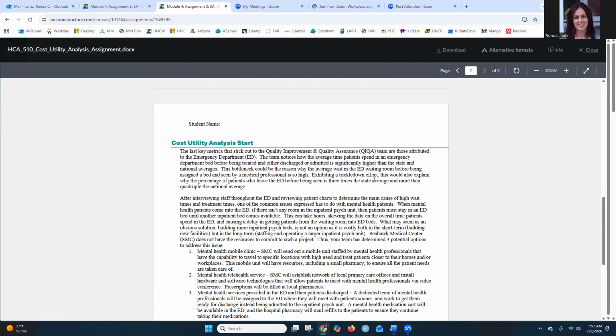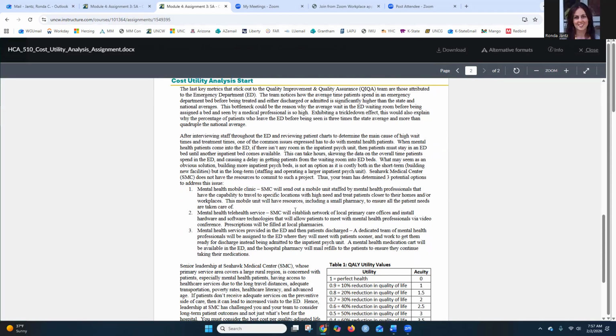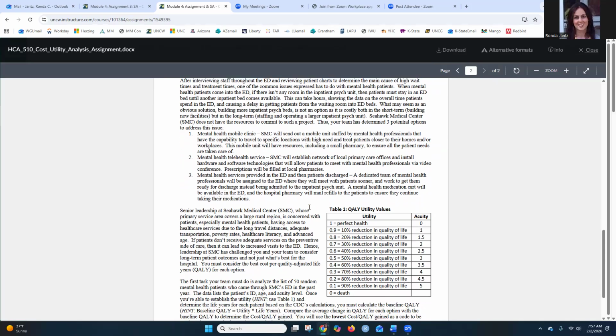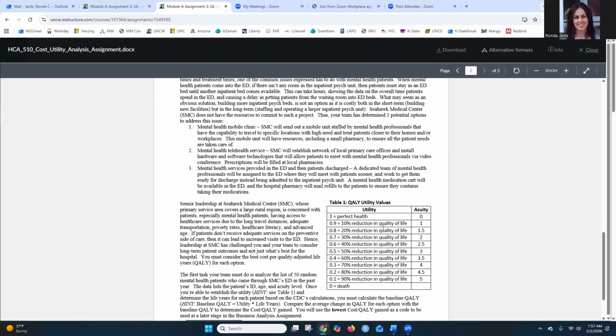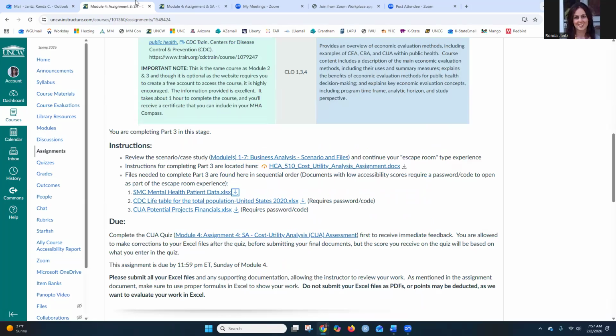The issue that we're having this week is we are having a lot of folks coming into the emergency department because of mental health issues. This is a very common thing to happen in emergency departments. And so we're going to make some changes to address the issue. Our choices are to do a mobile health clinic, a telehealth service, or just treat in the ED. And it explains each of those here. And then we have some utility values, and these we're going to use in our first spreadsheet. So I'm going to leave this open and go to another tab.